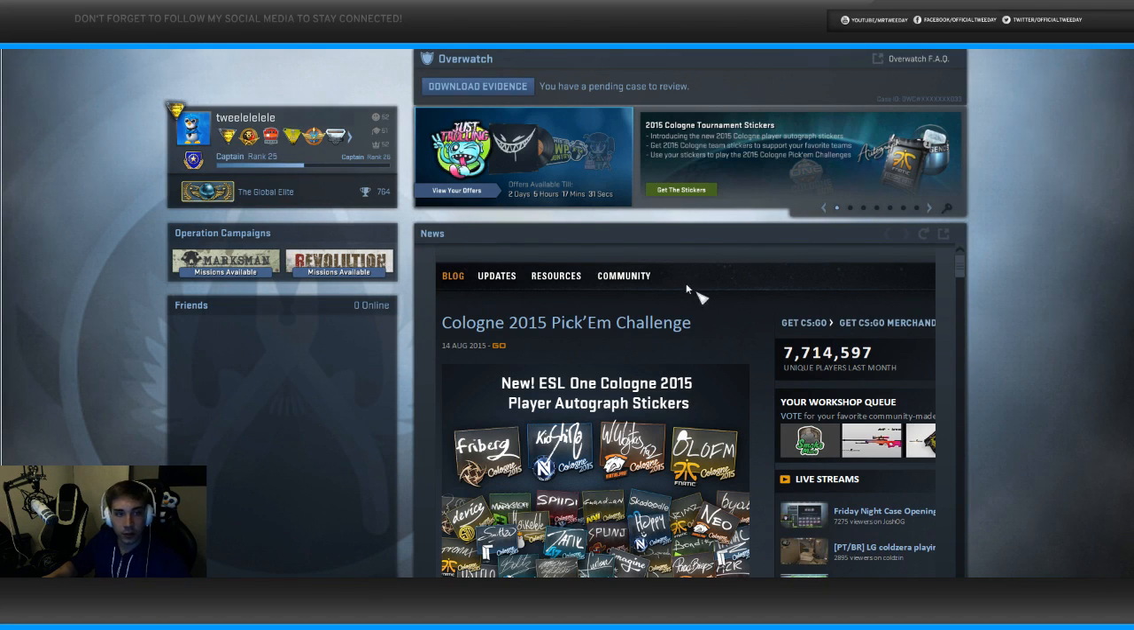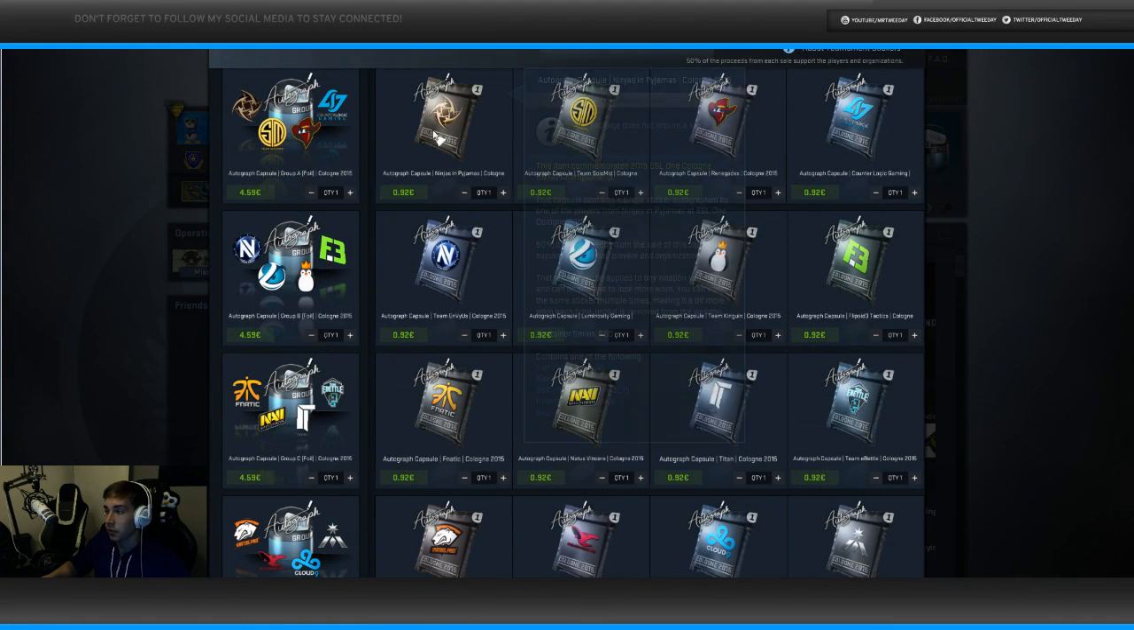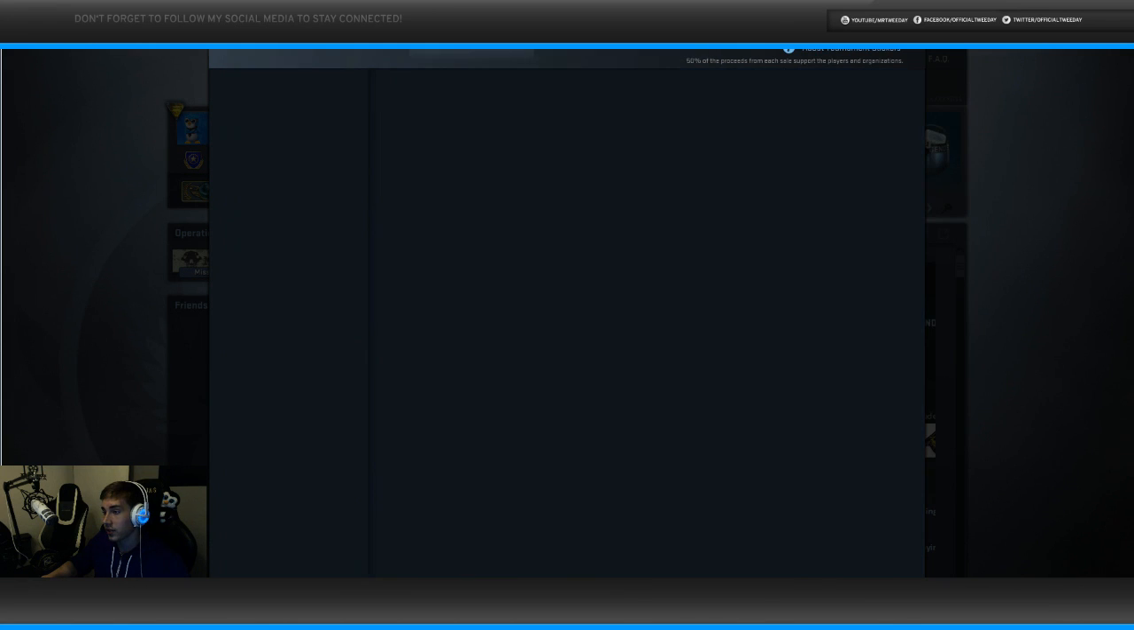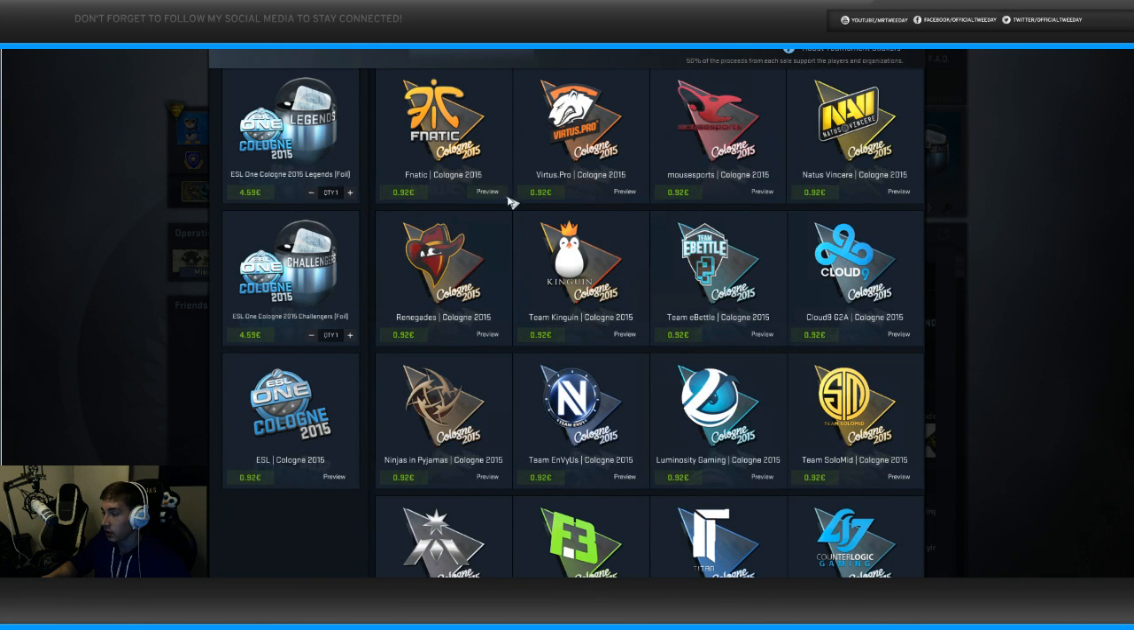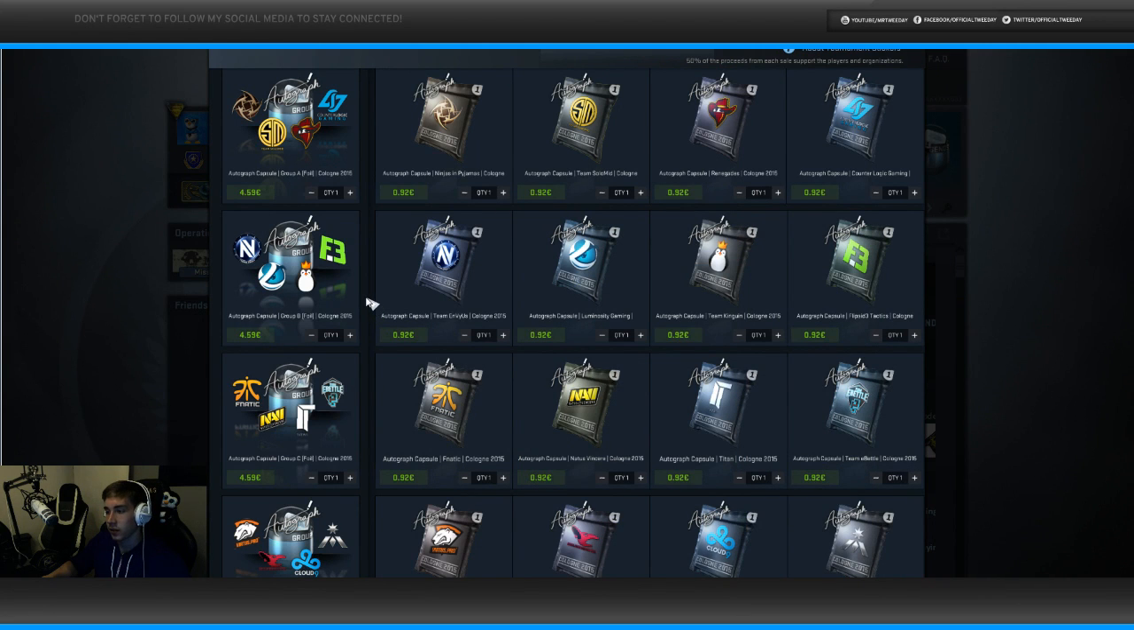You go into your menu, you have it right here, you have Counter-Strike. Cologne Pickem Challenge 2015, you have that news. You can get the stickers, Cologne Tournament stickers. And then you can buy these autograph team stickers directly for 92 cents. That's euro. I feel like it's exactly $1, shouldn't it? US people, if you are watching this, please tell me it is $1, otherwise I'm going to stay sitting here like a stupid fool. But I feel like it's $1.